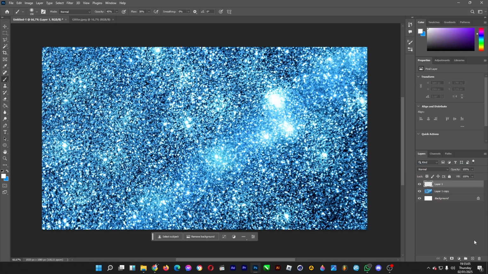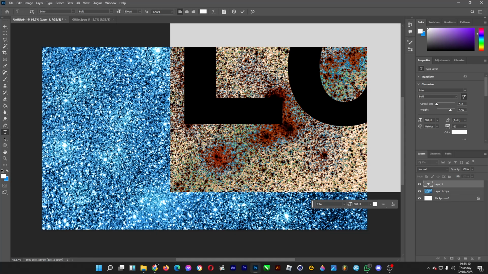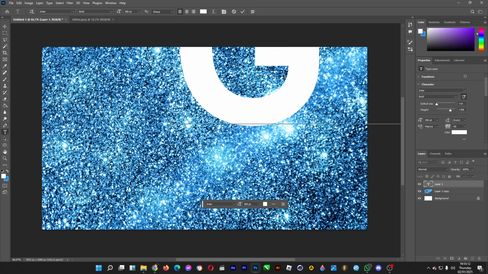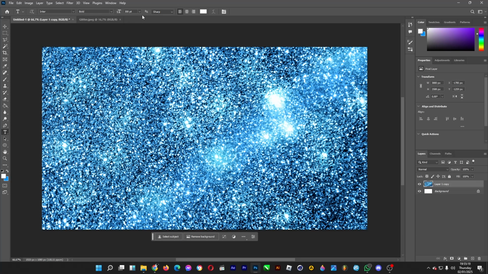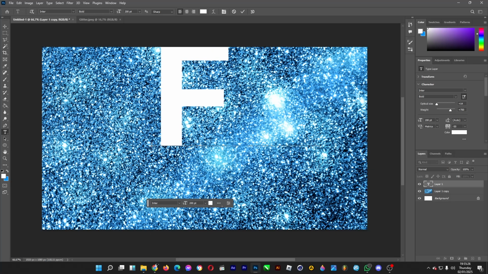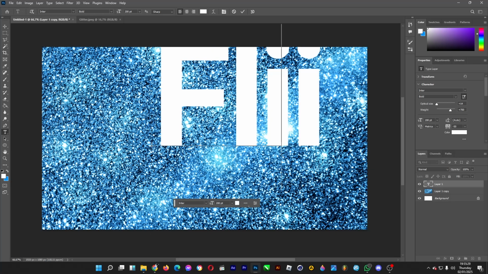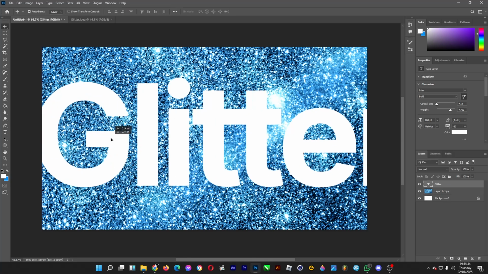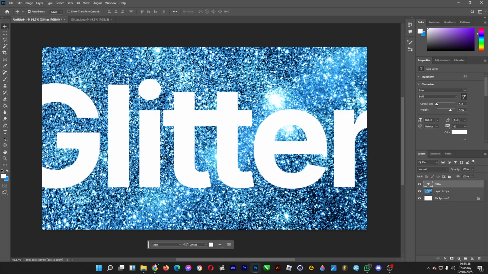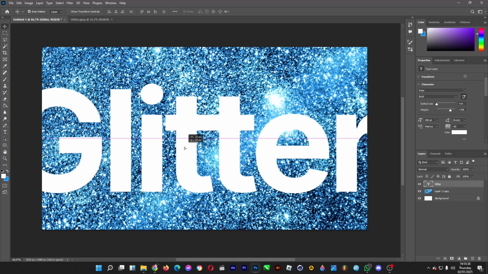Click on this so that we can create a new layer, and then click on the type tool. And then type anything, for example, glitter. Hold on, no, let's actually reduce the size of the text first to 100, 200. Just like this. And then we type, for example, glitter, just like so. You can choose any font that you want, but I'm going to use this one as an example.